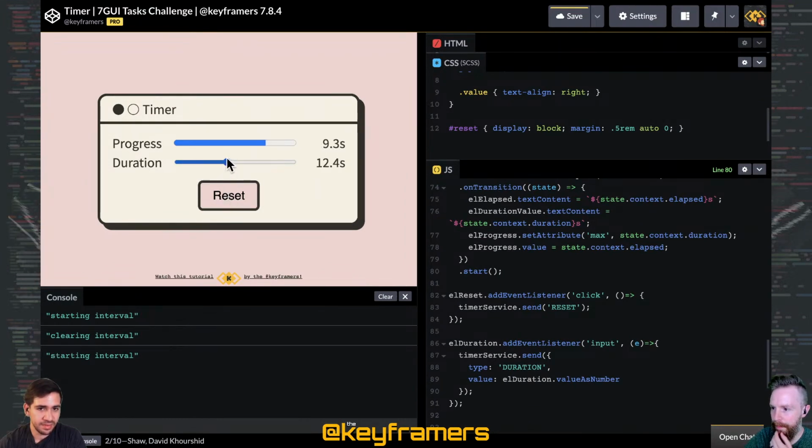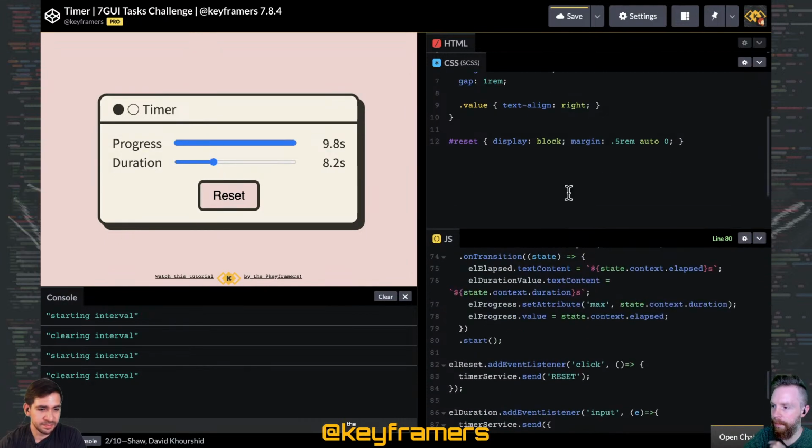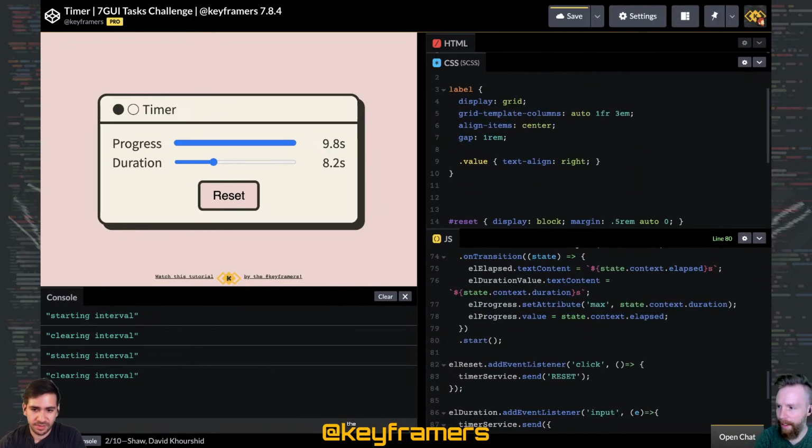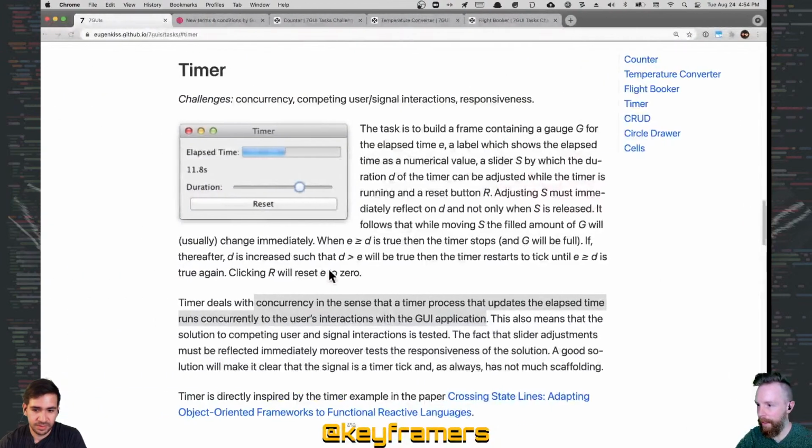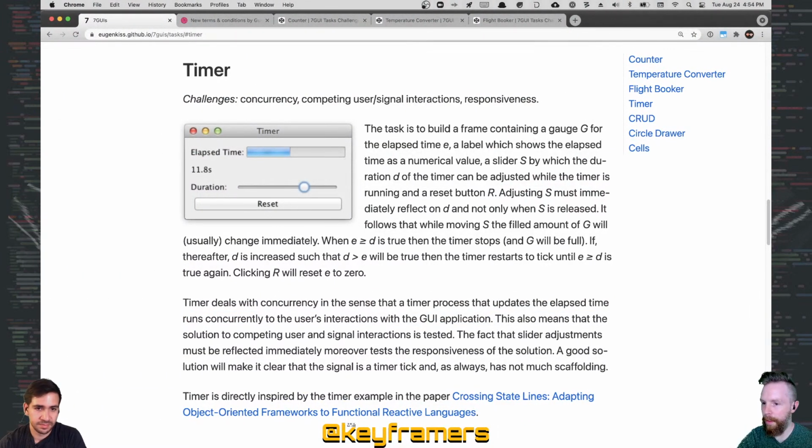And I believe that we fulfill all the guidelines. Yeah. Let's look back over it. We've got a gauge for the elapsed time, a label which shows the elapsed time as a numerical value, a slider, with which the duration of the timer can be adjusted while it's running, and a reset button. Adjusting the slider must immediately reflect on the duration, and not only when it is released. Okay, so we updated that to the input event, so that's correct.